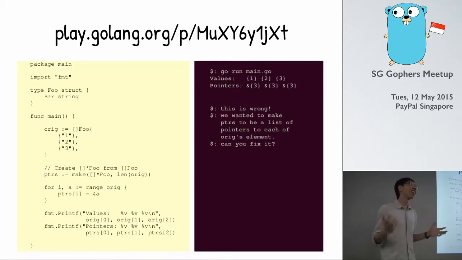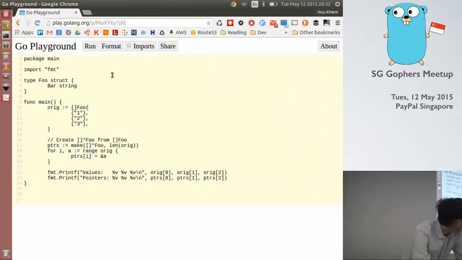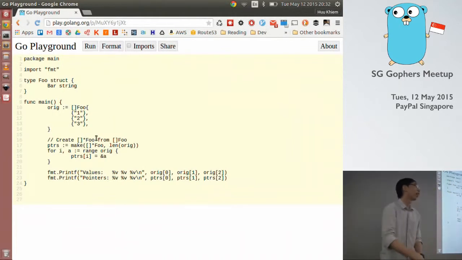How many of you have worked with Go before? Just to get a show of hands. Not so much. Okay, so maybe we'll start with you first. So I have the code here. Can you go up and try to... So what's wrong with the program first?